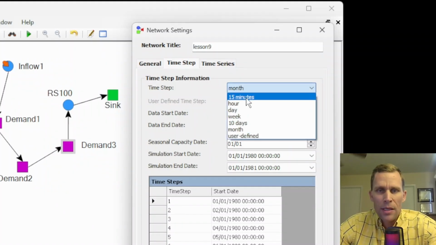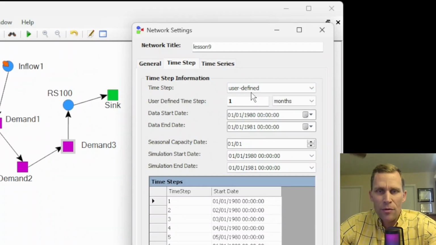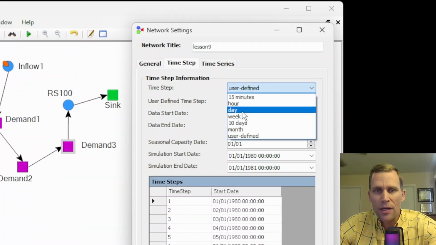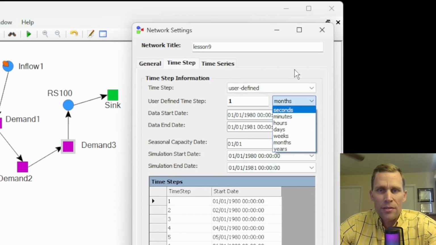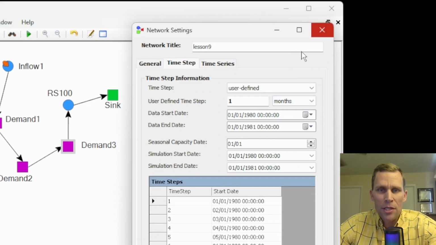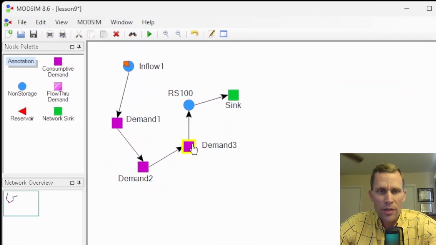So it could be a month, an hour, a day, a week, and you can also go user defined. If your selection isn't predefined, you can do a user defined and then specify the number and the units for your time step. Okay, I'm just going to leave it at 1 month. So I'm going to close this dialog box without saving.